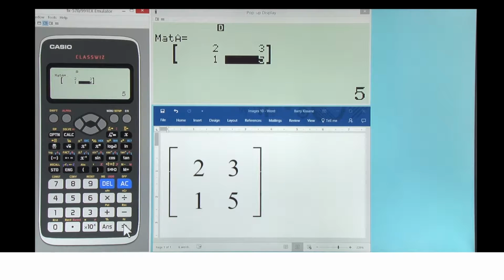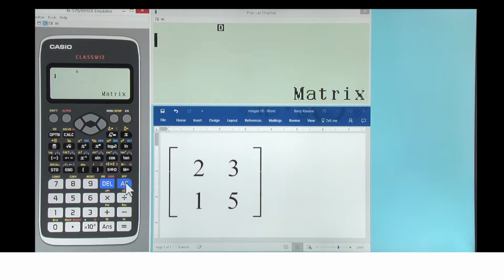You can use the cursor to move around if you wish, for example to correct an entry. When you're finished, tap clear. Notice the screen reminds you that you are in matrix mode.